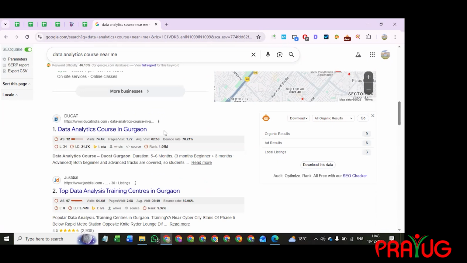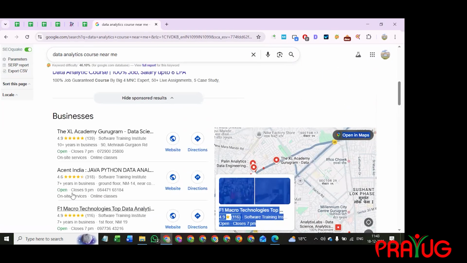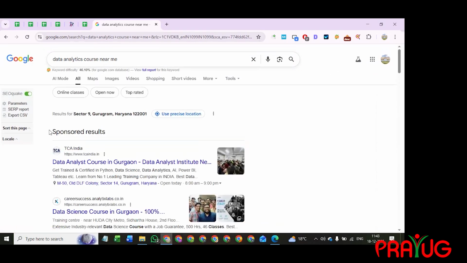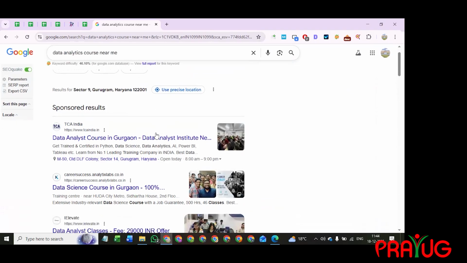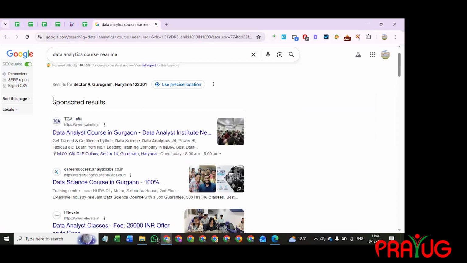The organic result is my SEO work. I have done good SEO on my website and off page, both very well. That's why it is showing on the first rank, right? First number. Then the sponsored result fluctuates with time. If Google gets a lot more money from a different website or different businesses, they'll show their ad on the first, second, third number, right? So sponsored results are basically the ads.